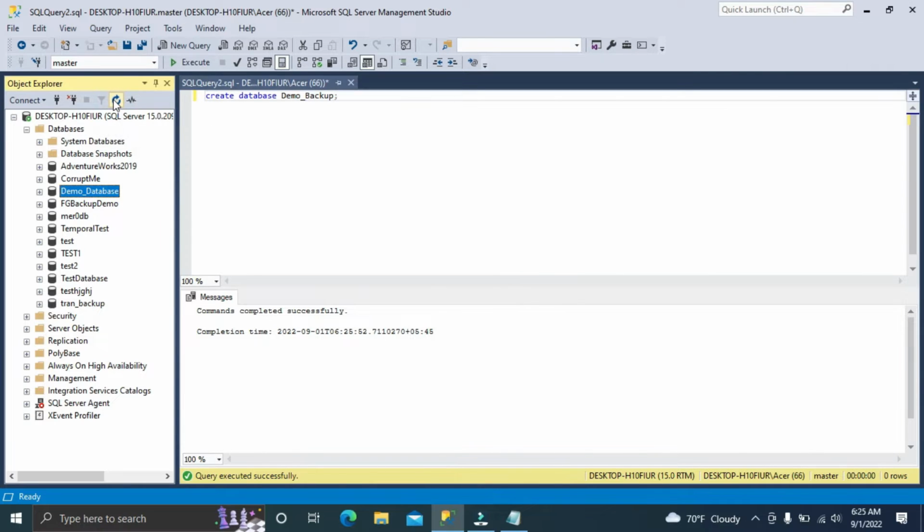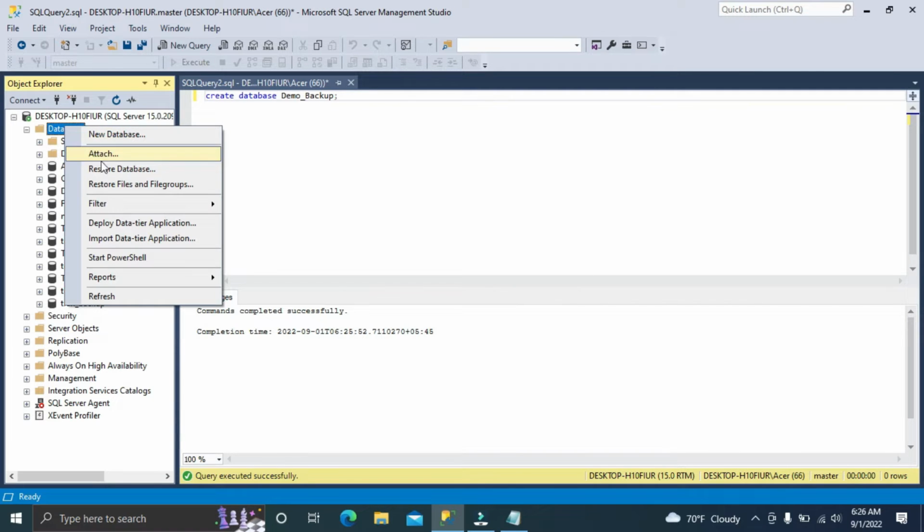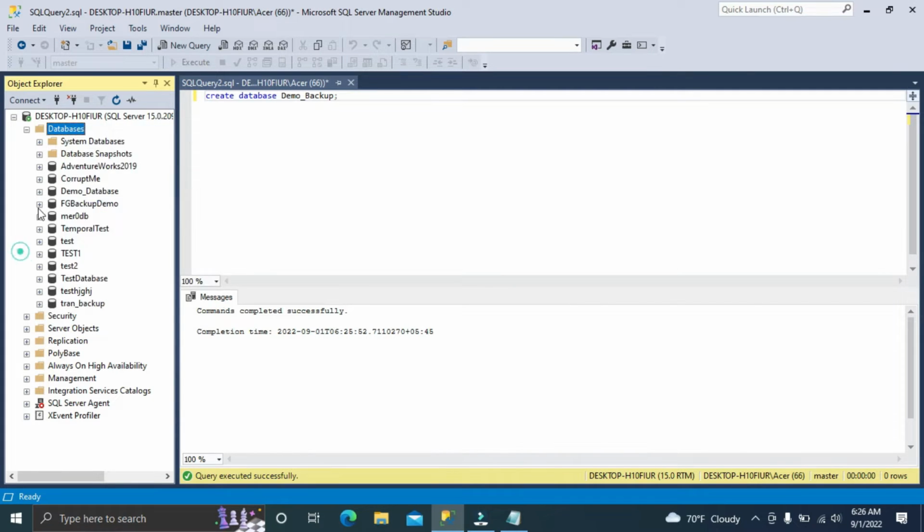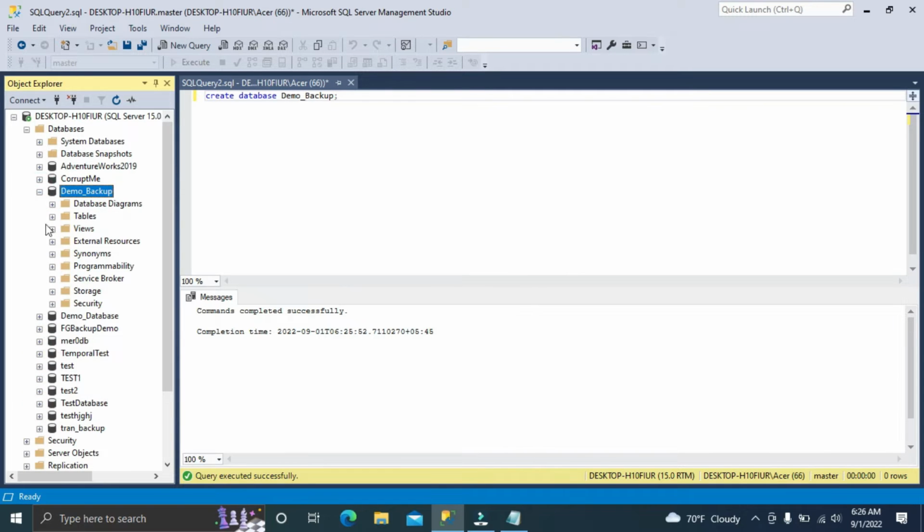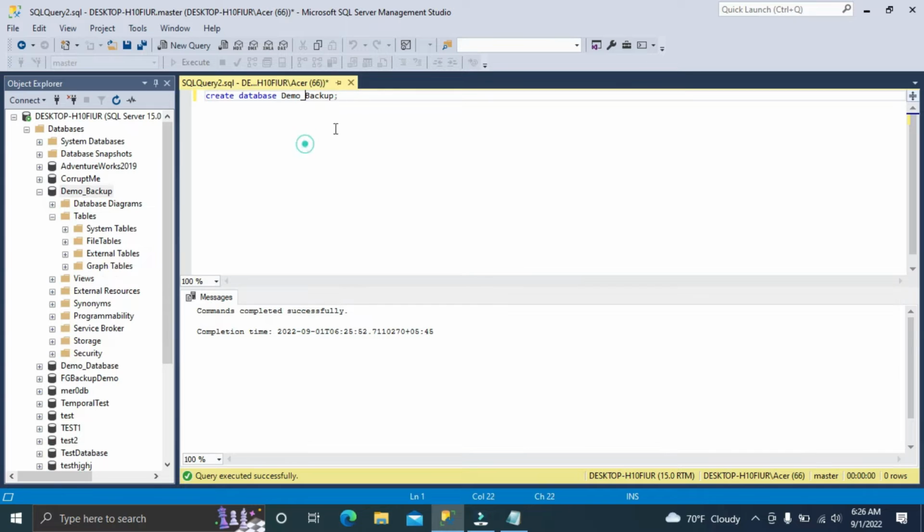If you refresh this database, you can see here is a demo backup. So this is our database and this database is empty. There isn't any table. So first of all, I like to create one table in that demo backup database. So create table. My table name is demo table, and I would like to add some values there.